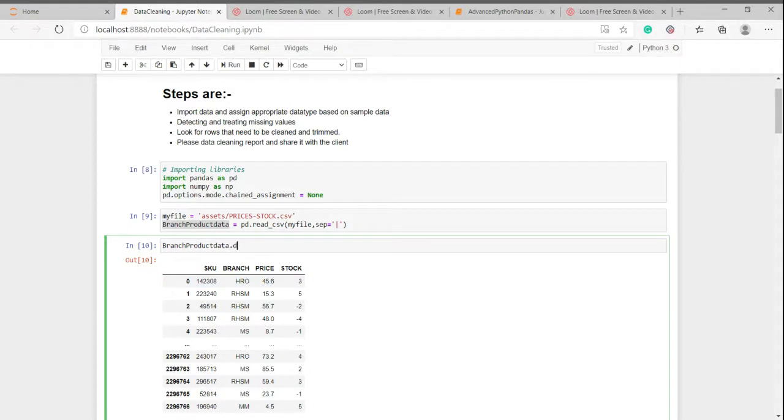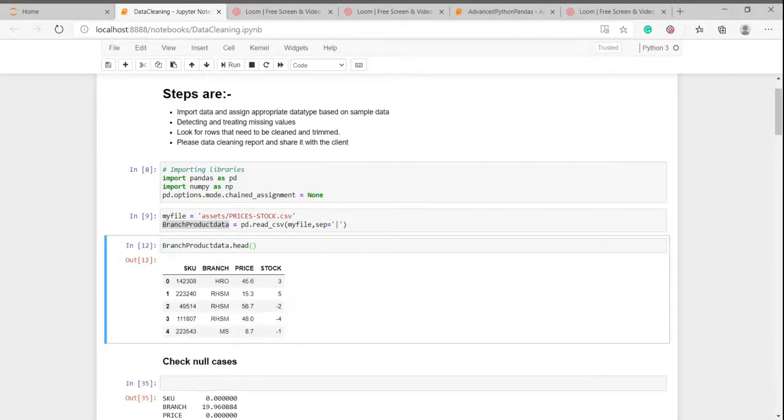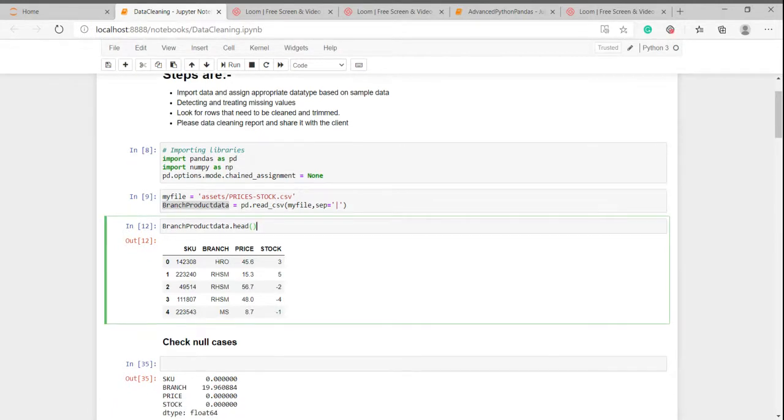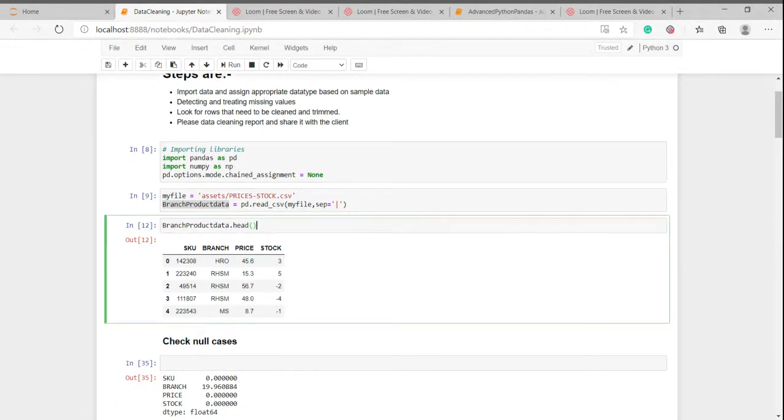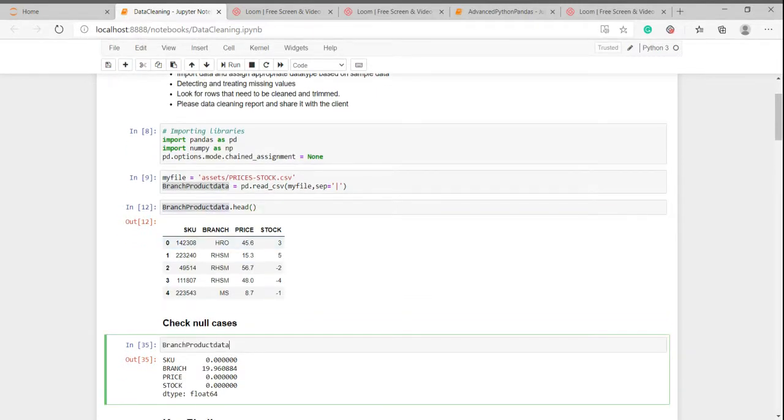So let's check the data type. So this is integer, object, float, so the data types look good. So our first step is done, that is importing data and assigning appropriate data types. And the second thing is to detect and treat missing values. So let's check if we have any missing value cases here.